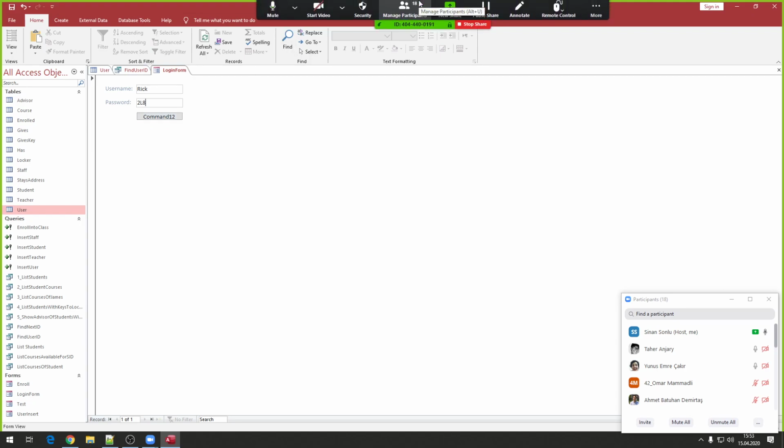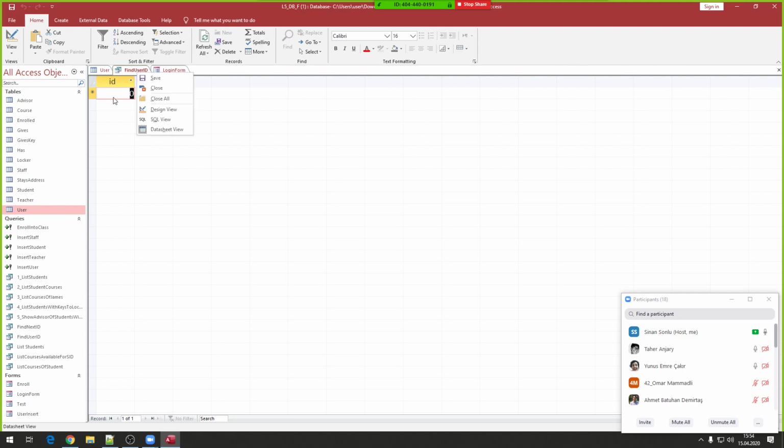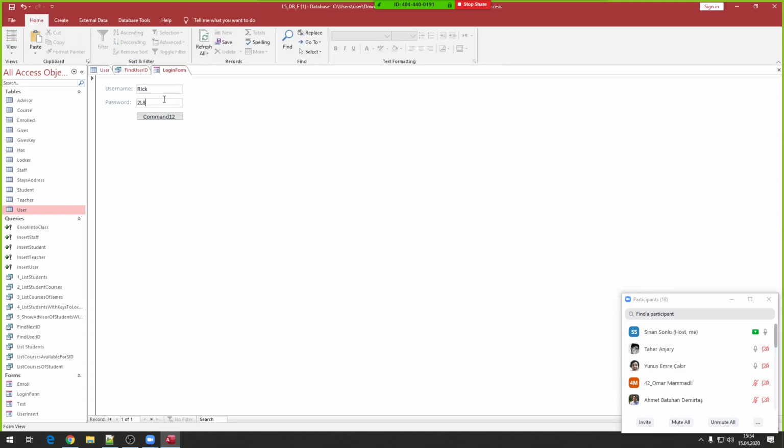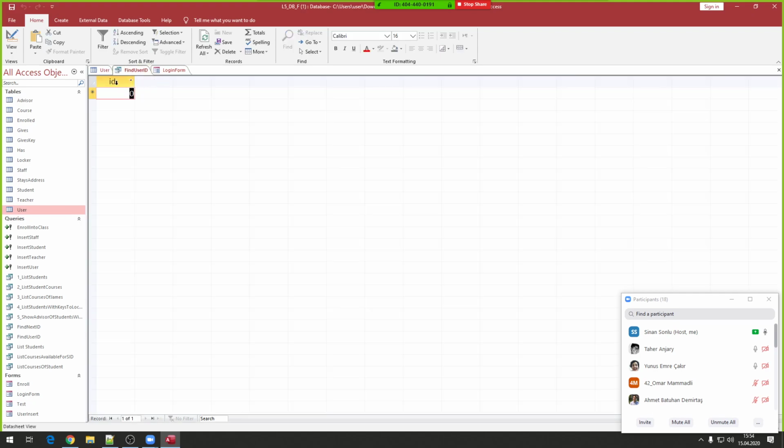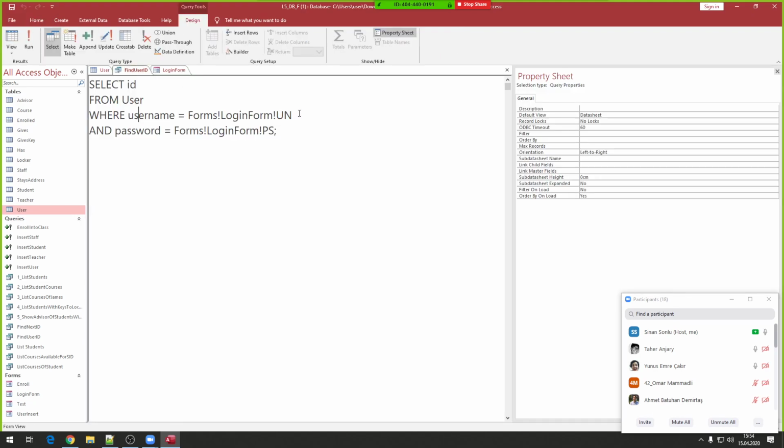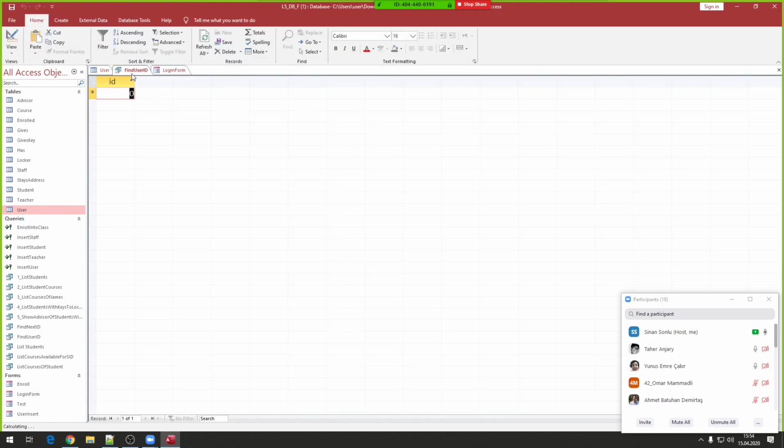But now I would like to run the query directly in this design view. So going back to SQL view, I can run this query again. In the login form, maybe I need to check it again, 2L8 and Rick. I should be careful about the typing. I'm checking again whether they are correct or not. These two conditions should apply at the same time.